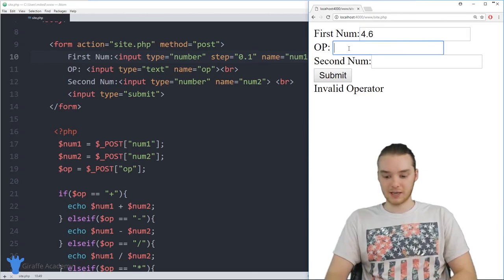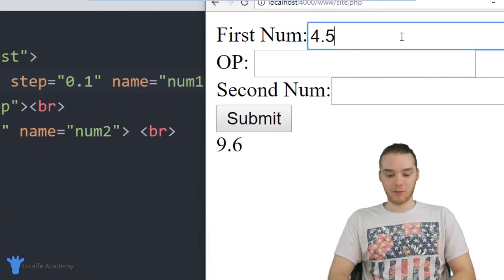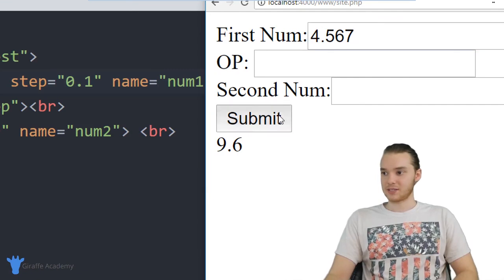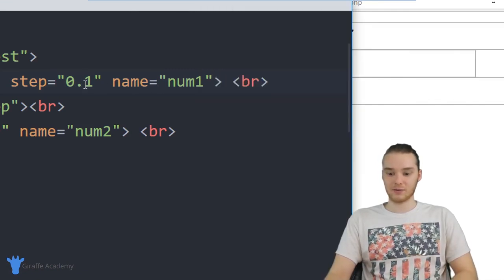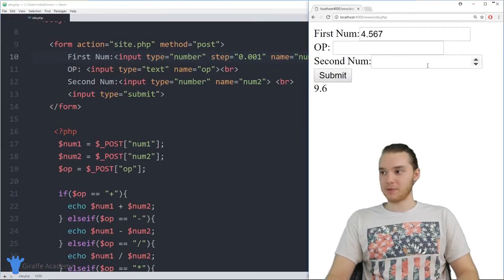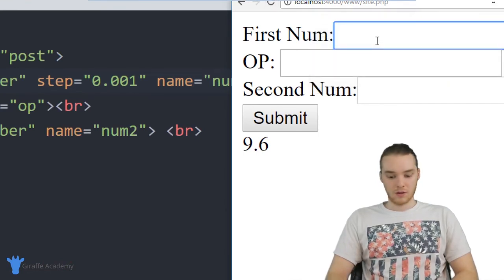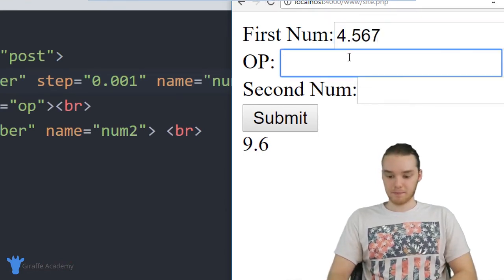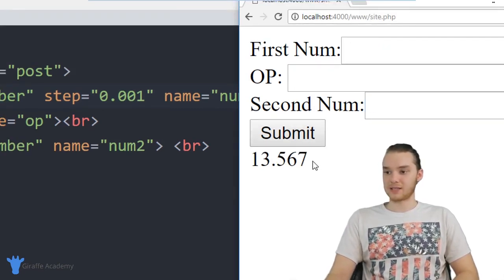with no problem. So I could say 4.6 plus 5.0, and it'll be able to do that math for us. But you'll notice if I tried to do 4.567, this is going to throw an error again because the step is not that significant. So if I said step is 0.001, now I'm going to be able to enter in a number just like this. So I could say 4.567 plus, and I could do 9, and now it'll be able to add these numbers together.